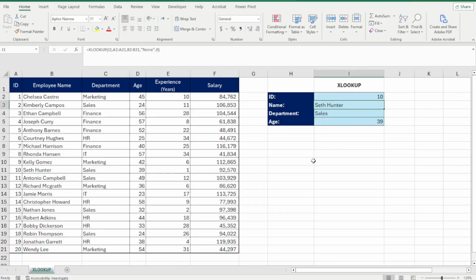And that's a wrap for this XLOOKUP tutorial. As you can see, XLOOKUP is flexible, powerful, and super easy to use. Way better than those old VLOOKUP or HLOOKUP days. It can look up data anywhere, in any direction, and makes your formulas much more reliable and stress-free.